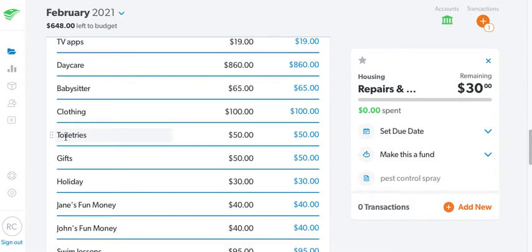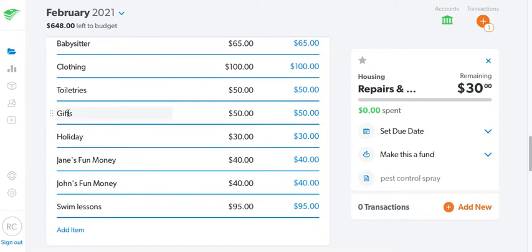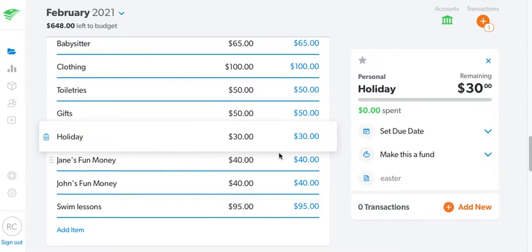Toiletries, this can be a large category. This can encompass everything from face wash to toothpaste to shampoo. They don't think they need the full $50 for the month, but they're going to put it in there just in case. Looking at their calendar, they know that there's a baby shower coming up, so they're going to budget $50 for a gift. And with Easter around the corner, they have a holiday line item. This is not something that they fund every month, but this month they're setting aside $30 for the kids' Easter baskets, and they've already made a notation in their budget for that.